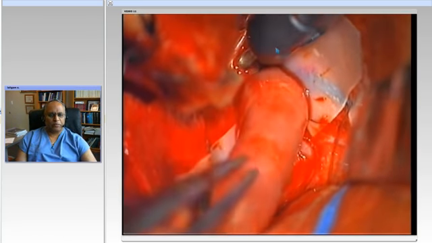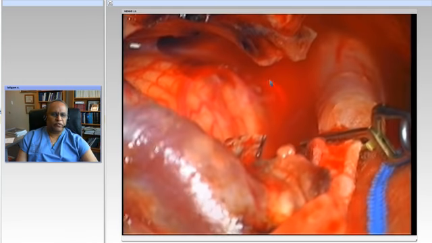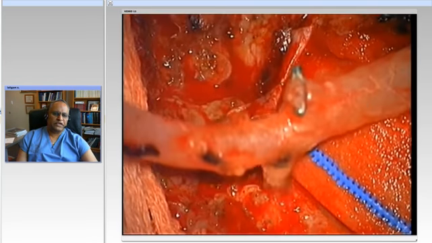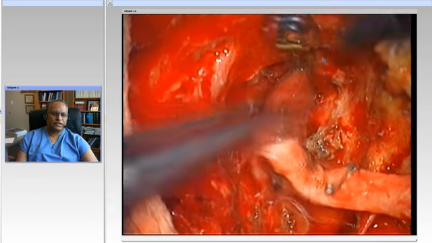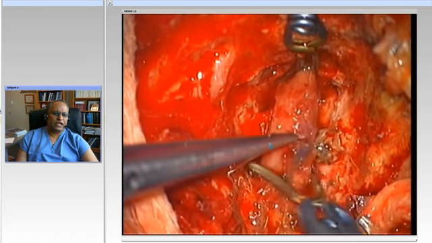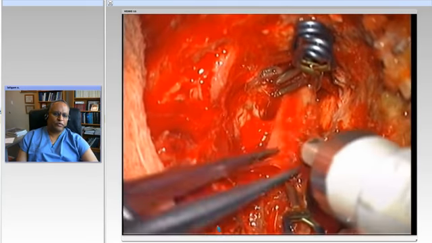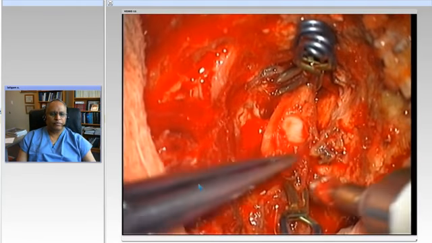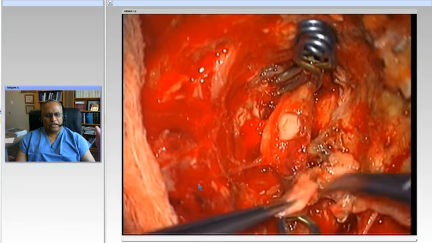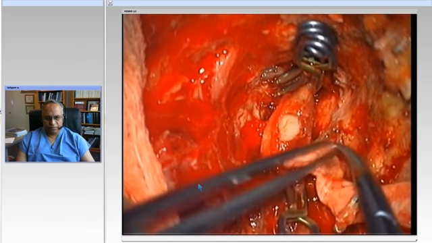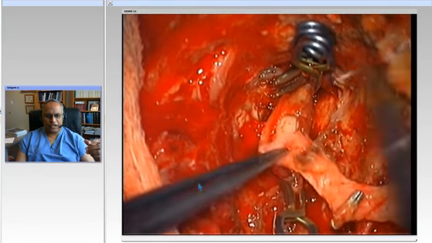Then we'll put a temporary clip on the graft itself and remove the temporary clip from the PCA. Then we're going to pass the graft under the sigmoid sinus. Here's the vertebral artery in the V3 segment. I'm going to make a punch hole. Use a vascular punch. It gives you a nice circular hole. And then I'm going to suture it to this vertebral artery.